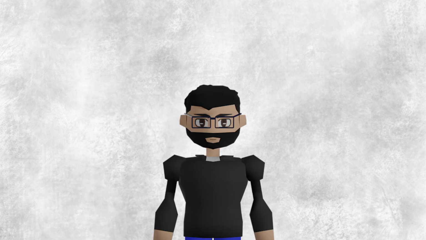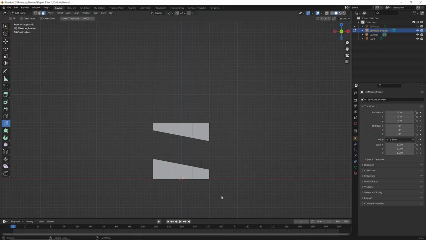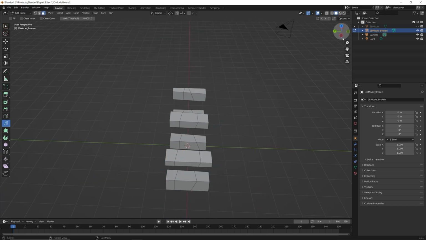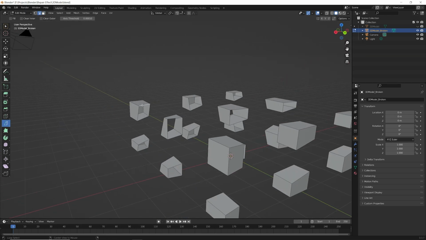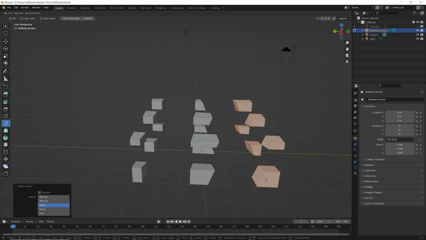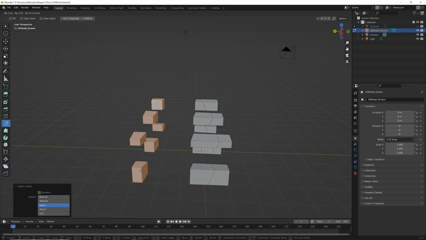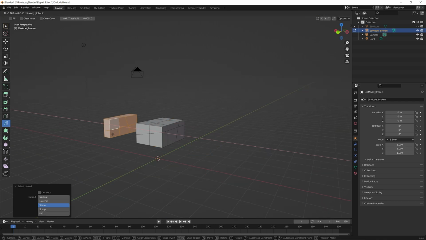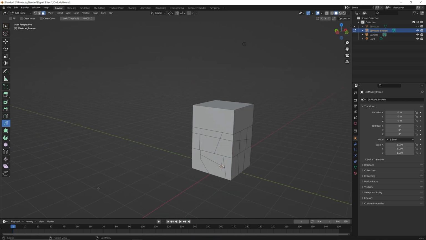So, while making this tutorial, I had an idea. Instead of hiding certain pieces, I just moved them away from each other by a specific distance, added the faces to close the gaps, and then moved them back together exactly to where they were before. And this saved me a lot of time.